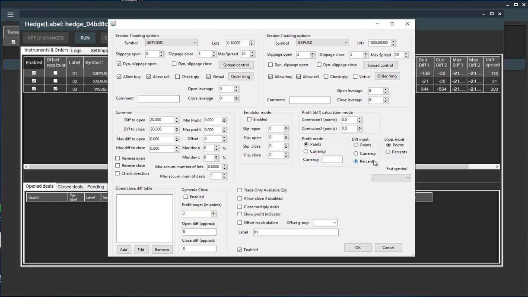And you'll see that this is a trend here because the slippage input can also be set in points or percentages. So it's called slip input, and this is the slippage input.